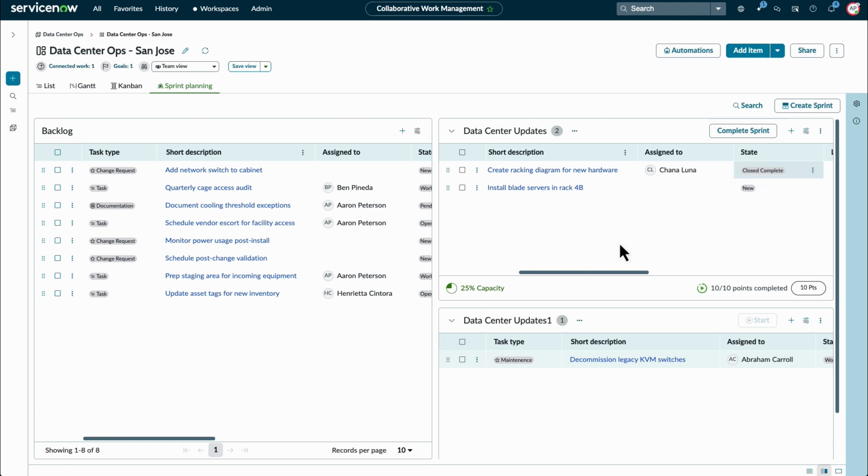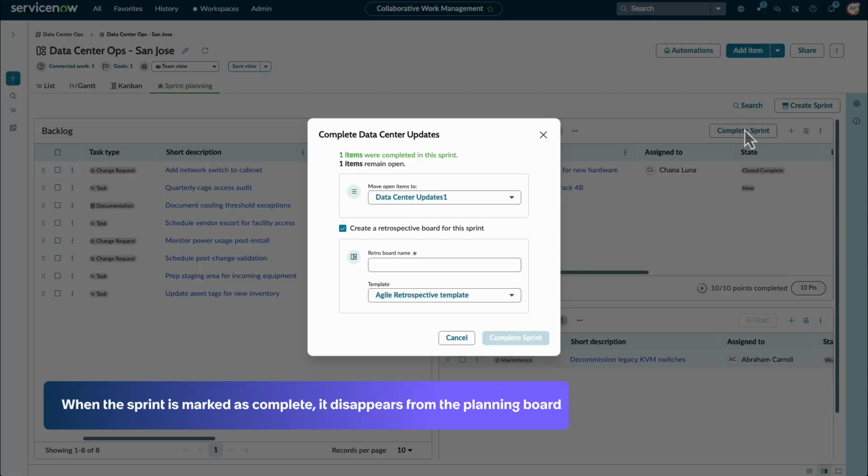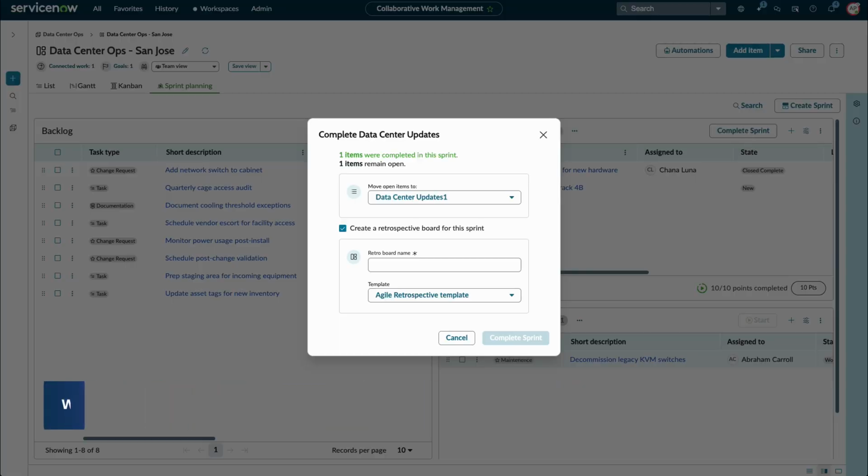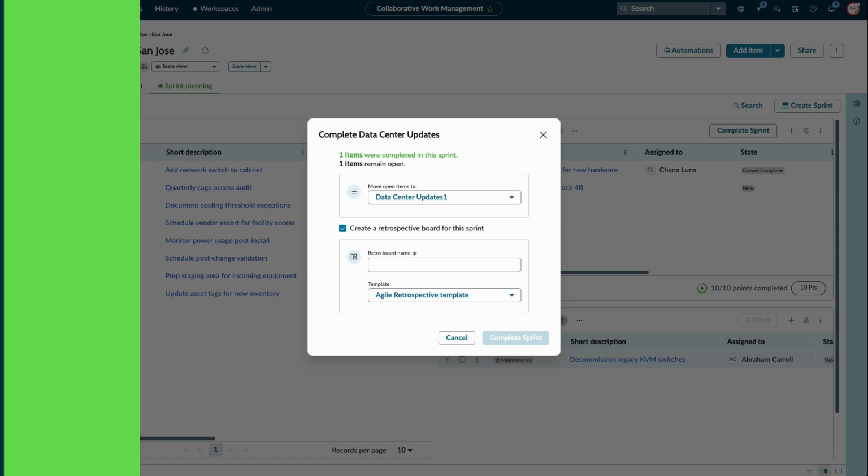After the sprint end date is reached, mark the sprint as complete. You can choose to move any open items into the next sprint or backlog. You can also create a retrospective board for this sprint.